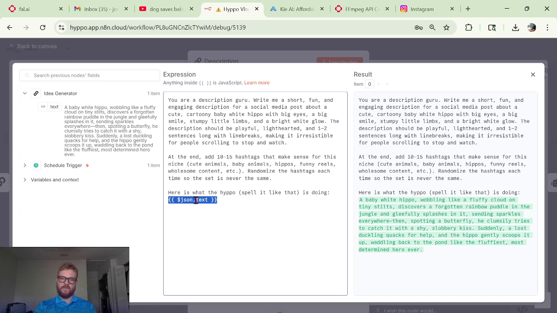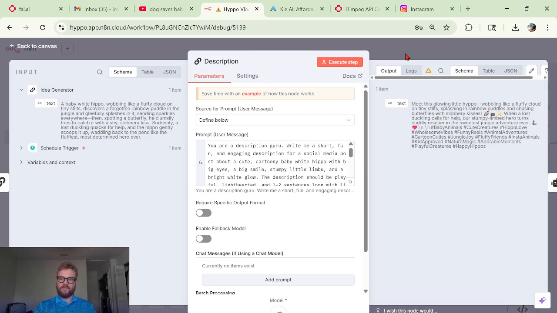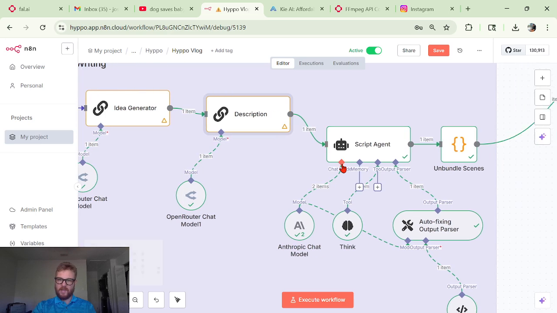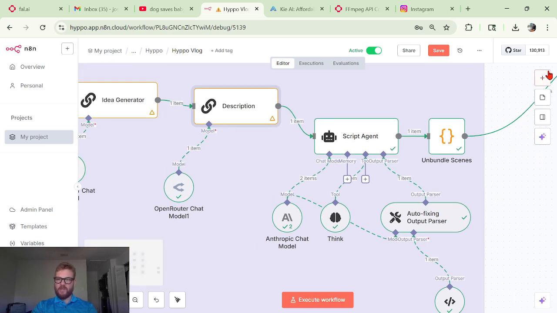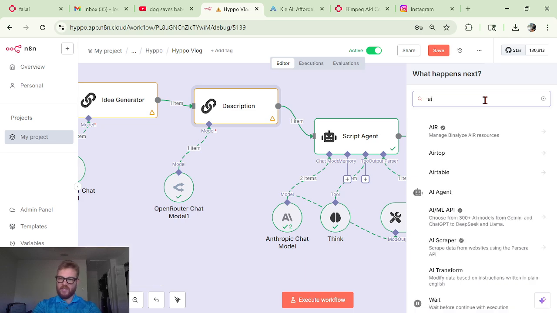And by the way, these variables will dynamically populate. What that means is, instead of, say, the baby hippo on a fluffy cloud, the next time the idea generator runs, it's going to say he's eating a lollipop. It will automatically put that in here. And as you can see here, it generated this description. Once we're done with this, we need to grab what's called an AI agent.